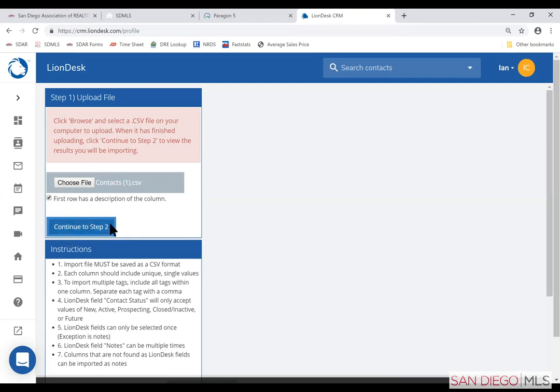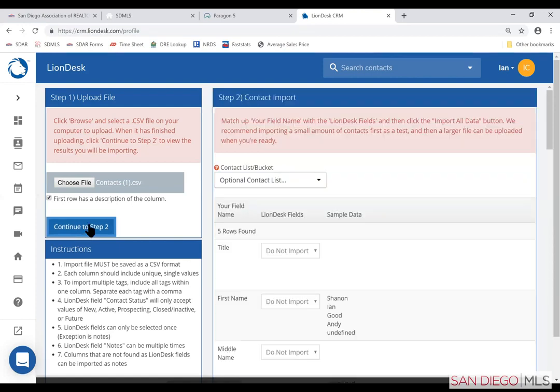The only other step at this point would be, of course, let's go to step two. We finished step one, so let's continue to step two. Now, the page is going to load, and we're going to see three columns.